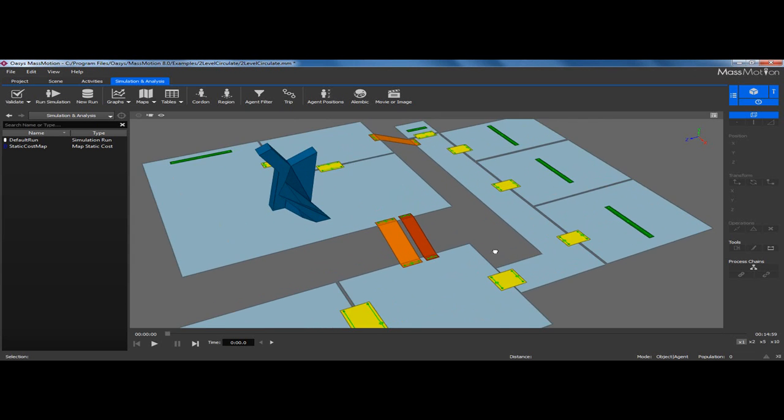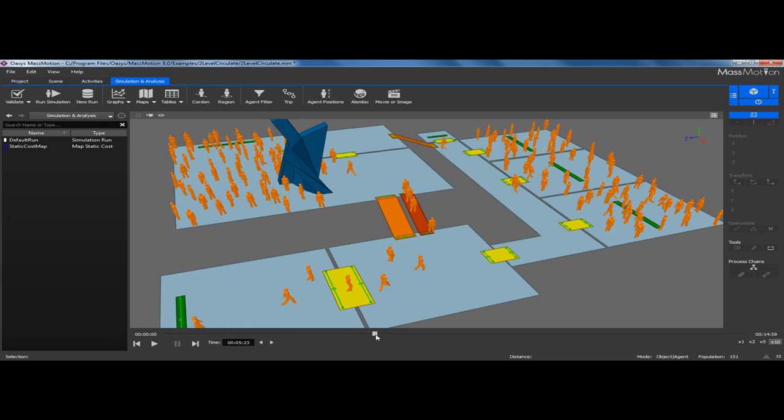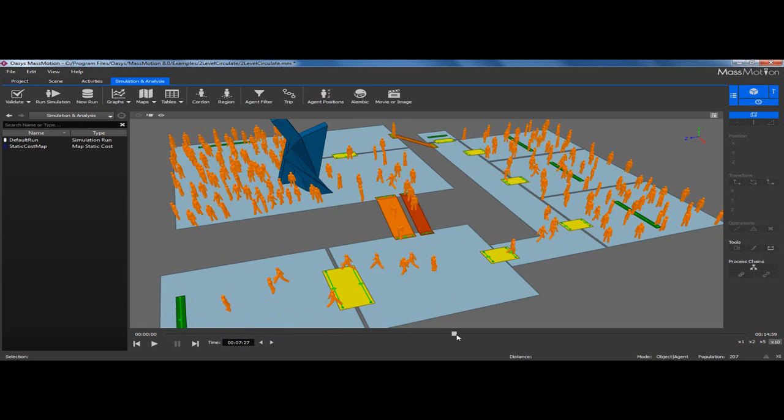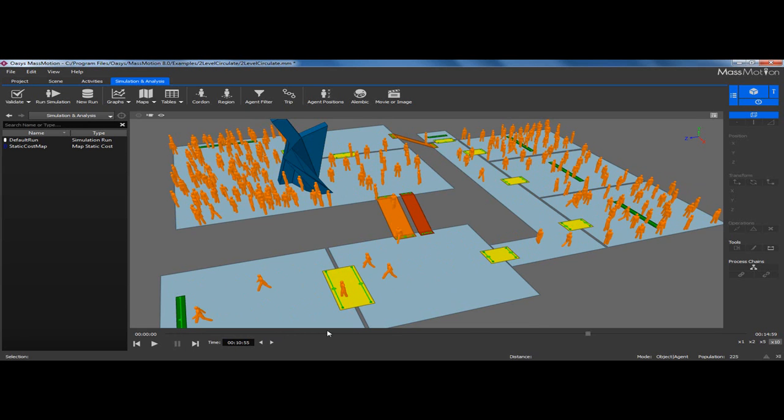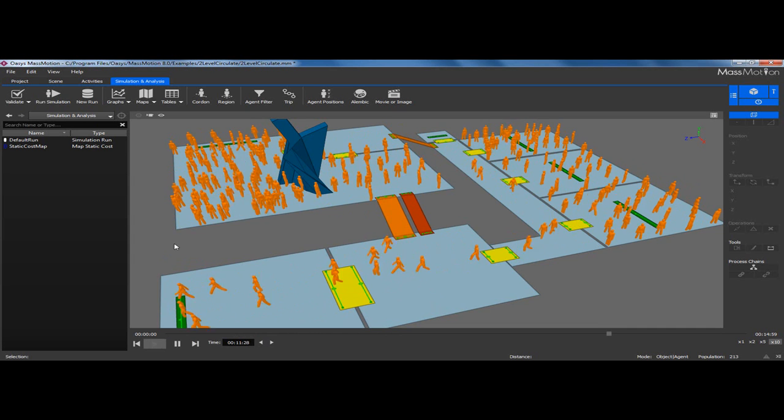Having a look at this, zooming in with our S key, we see agents entering the model and waiting at each of the portals, and then after 10 minutes has passed, we should see some agents start to leave the model after they've finished circulating between each of these portals.